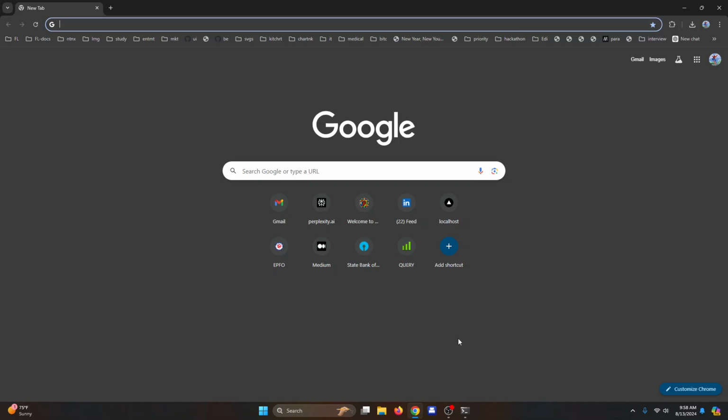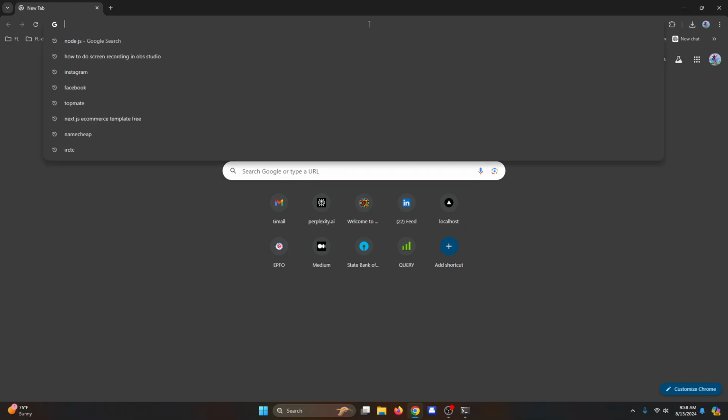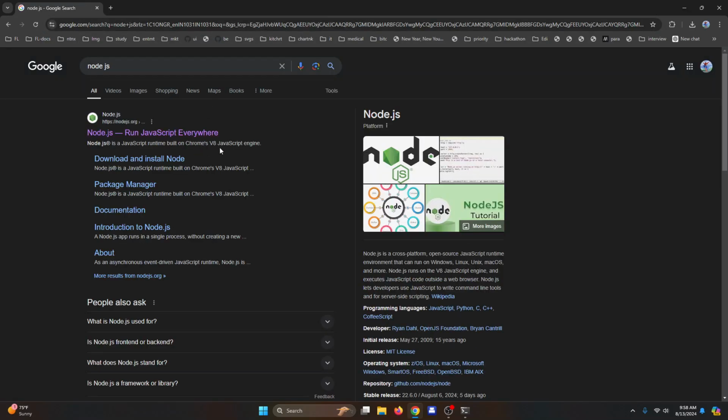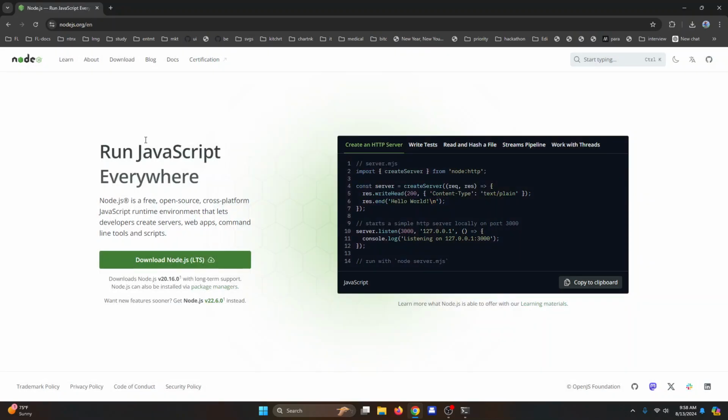So let's get started. For installing Node, let's search for Node.js. You will find a website, nodejs.org. Once you land here, you need to click on download Node.js and follow the step-by-step process for your Windows or Mac system for completing the Node.js installation. Because in my system I have already done the steps, I'm not going through each and every process of installing it, but you can follow the steps.